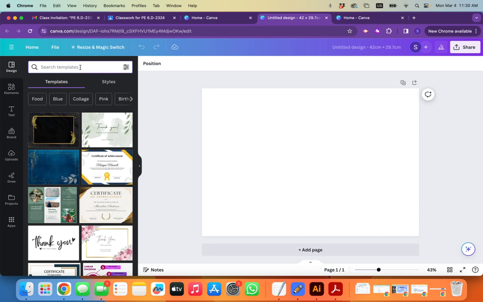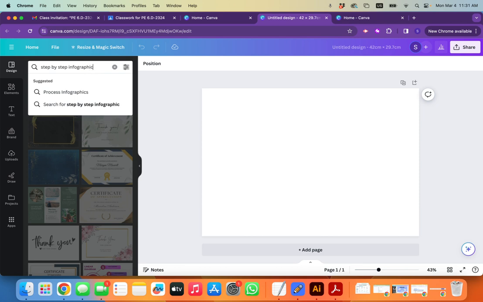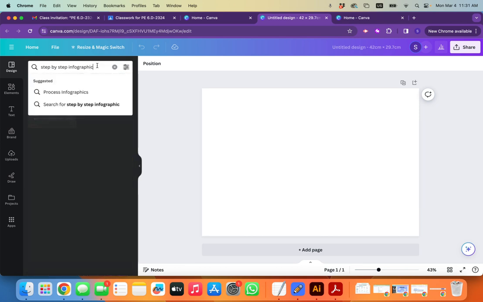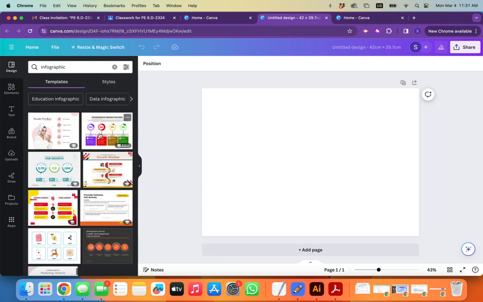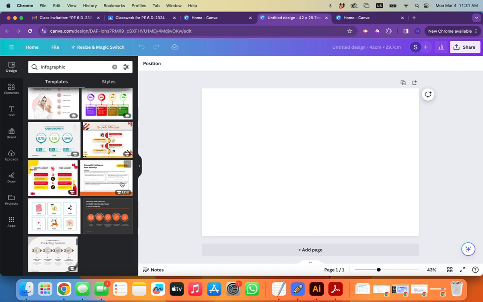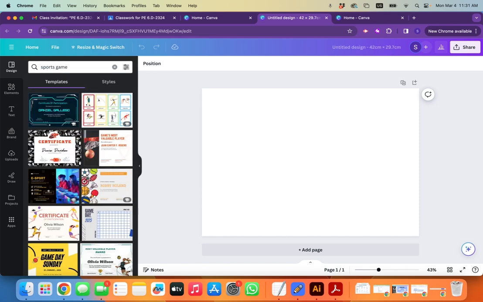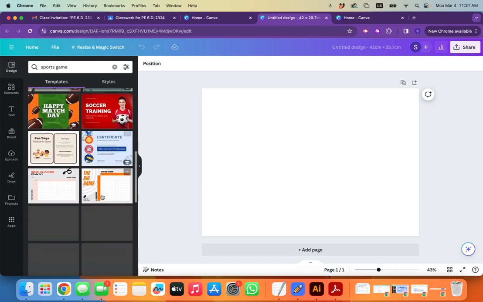Then I'm going to start looking for a template. We're teaching something here, so I might say step-by-step guide, step infographic. I think they have great step-by-step infographics here. Oh, there's only one here. So let's look for infographic. Here you can see in an infographic, it shows some layouts that you could use for step-by-step instructions. You could also look for sports game templates. Here's another one that you might want to find and use if you like some of this.